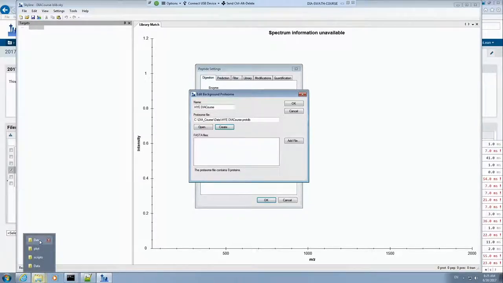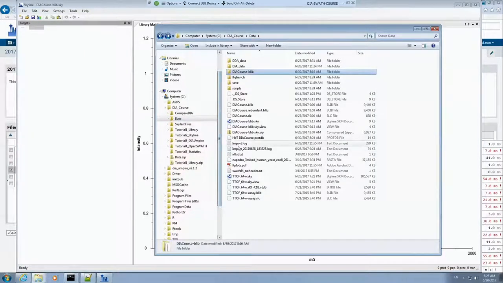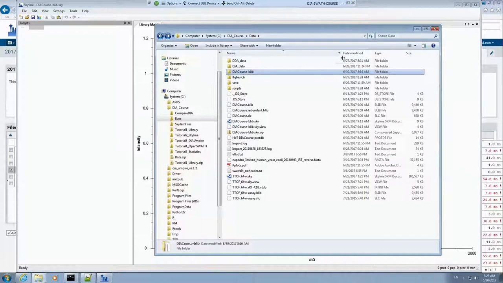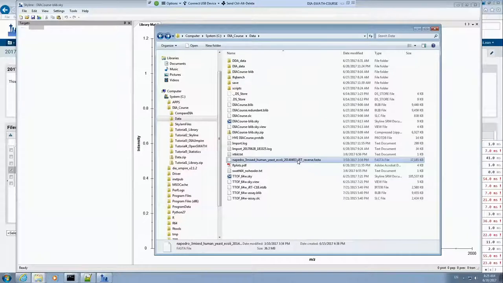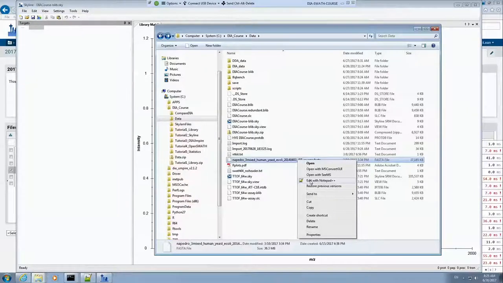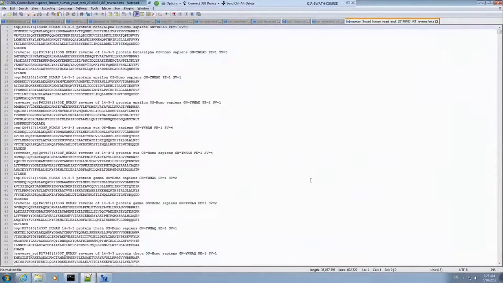And actually, okay, well, let's, yeah, I guess we want to go to the data folder. And what we're going to build it out of is this NProto 3 mixed human yeast E. coli IRT reverse. Oops, reverse. So we have this issue that the only FASTA file we have has reverse things in it, but those should all be at the end. So I'm hopeful that we can all open it in Notepad. So if you go to DIA course data NProto 3 mixed, there's your FASTA file.